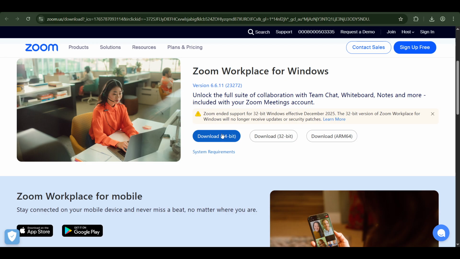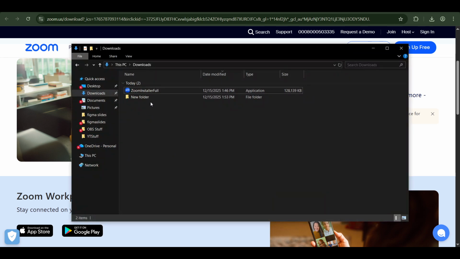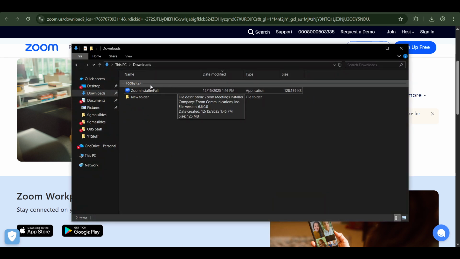When you click the download button, your browser may ask you to confirm or choose where to save. Go ahead and save the file, then wait for it to finish. After it completes, open your downloads folder. That's where your browser stores the installer by default, unless you've changed that setting. Double-click the installer file to open it.